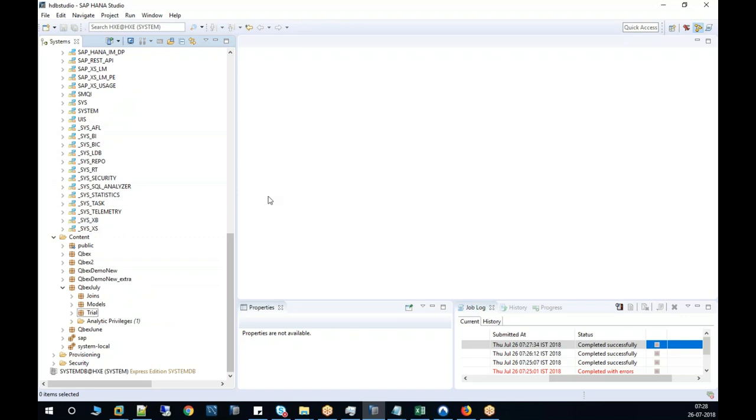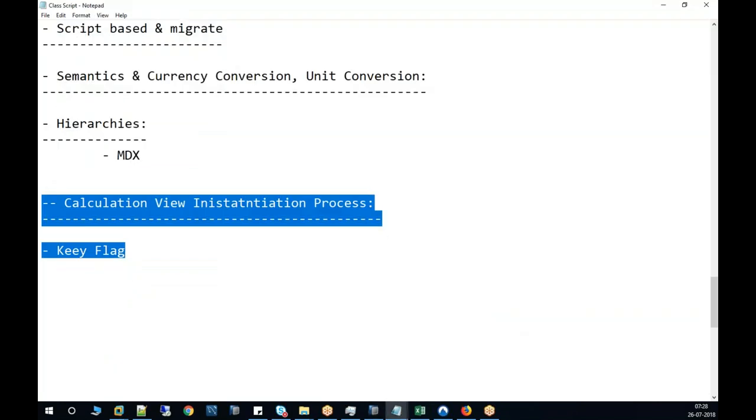Okay, done. So this is about it, and I'm going to stop here. Apart from today's class, I'm going to append two more videos: one for the instantiation process, which explains how the calculation engine is executed, and other options. With this we're done with the calculation views.